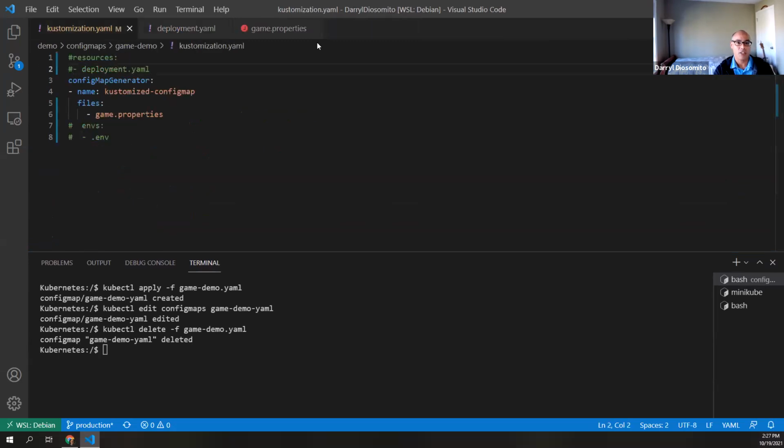So I have a customization YAML, and in this YAML, I've commented a few things out, but we'll walk through those as well. Kustomize itself has the concept of a config map generator with a provided name, and it's going to use a file that's local to my environment called game.properties. So we're going to do this in two different ways, files and environment variables. I'm going to show you the implications of that to a deployed pod.